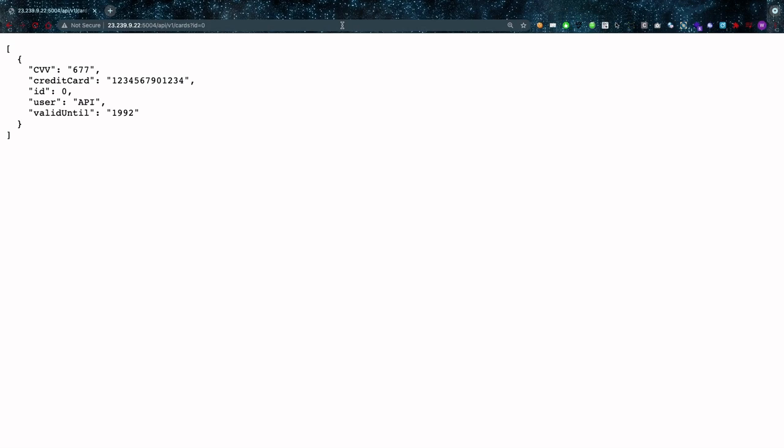Welcome back to A3. So in this example, we're going to see excessive information disclosure. And what do we mean by this? There's a UI consuming this data from the API, and the UI is showing the credit card number, the user, and the validity date, which is something that's expected.